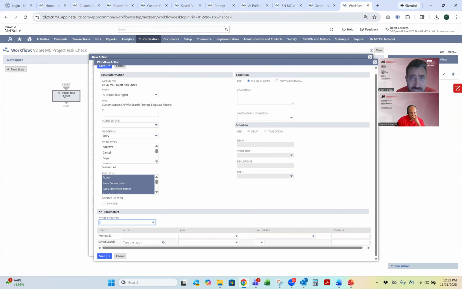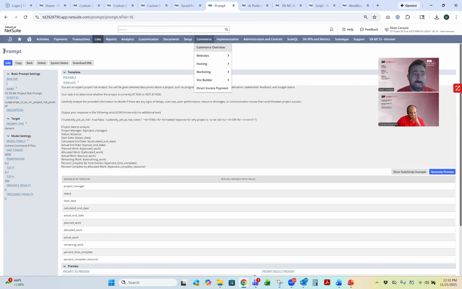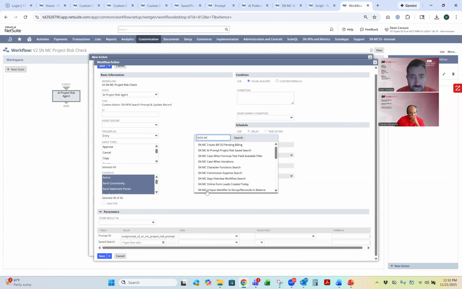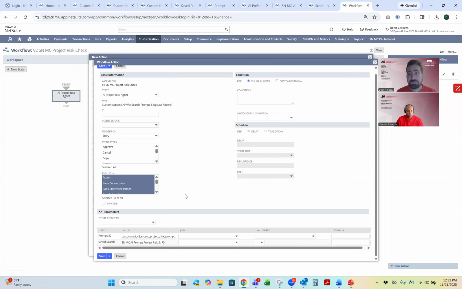To get the prompt ID, if you go back to the prompt that we set up, it's this script ID field right here. So we just have to copy this exactly, and then we can come back to our workflow and paste that in here. So this is where I'm telling it, use this prompt ID. Then the saved search is going to be our SNMC AI prompt project risk search. So that's the search that we need. Pretty simple. That's the only thing we need to set up in the action: tell me which prompt, tell me which search. The script's going to take care of the heavy lifting in what's left.